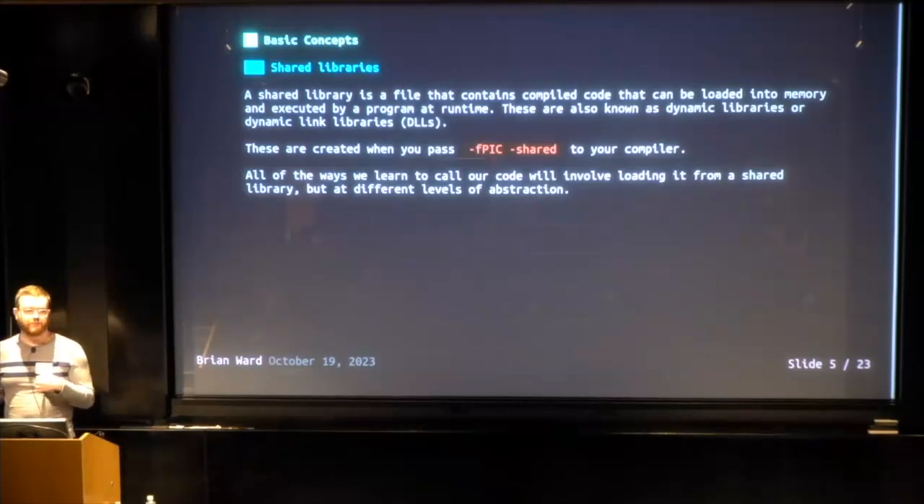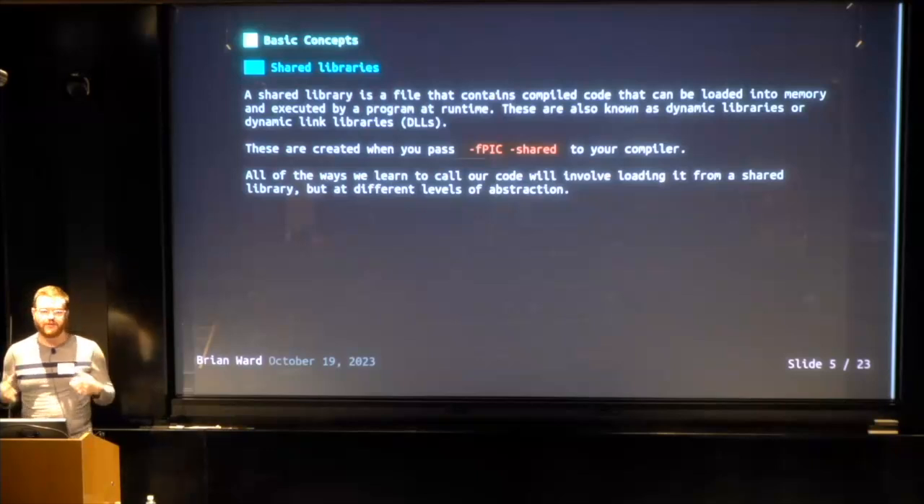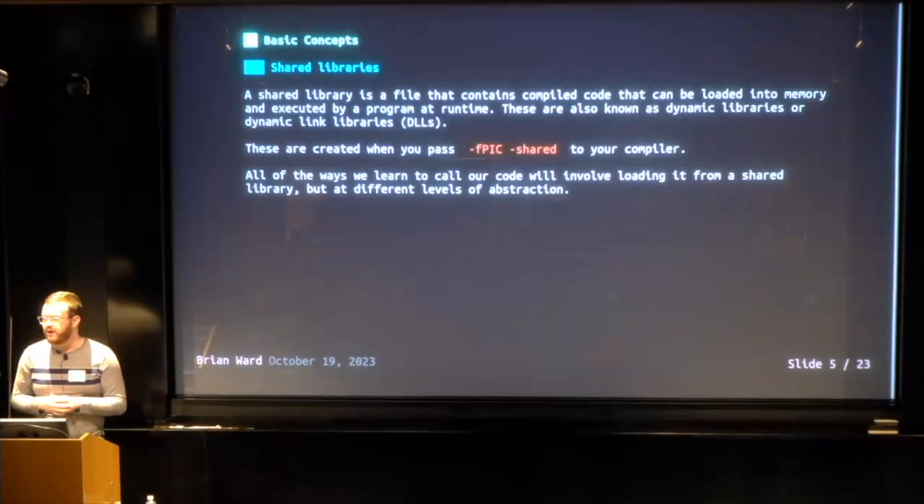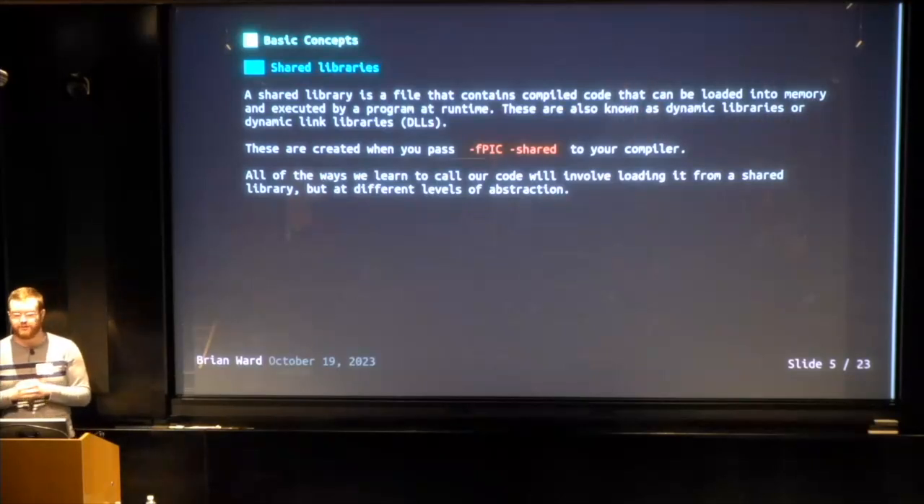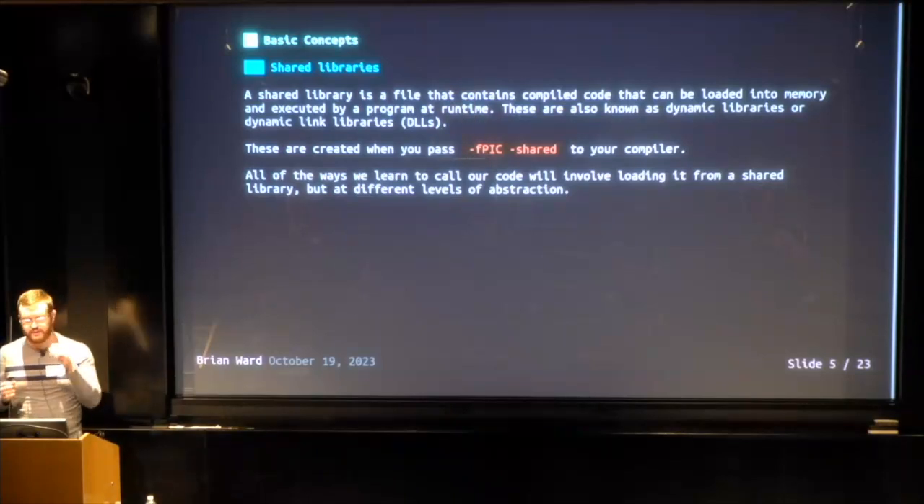We're really going to be focusing more on the runtime aspect of it, where when Python starts up, it's not going to know about this code, and we're going to tell it about it later. On different operating systems, these go by slightly different names and have slightly different extensions, so I'll be using shared library pretty consistently. They're also called dynamic libraries, or in the Windows world, dynamic linked libraries, but they're all the same kind of object in the end.